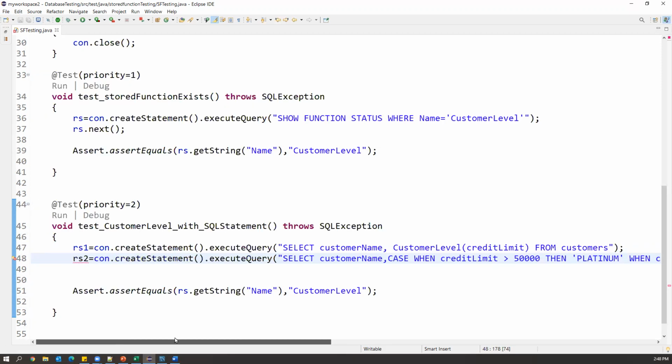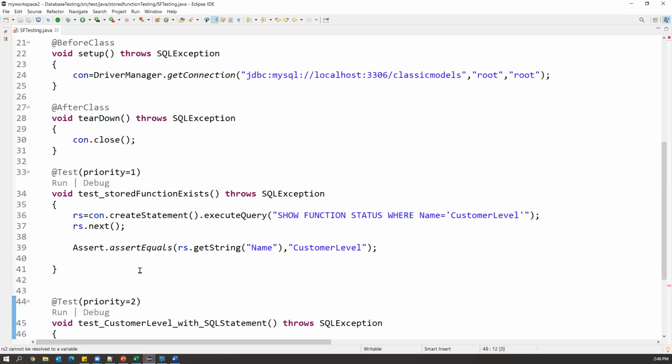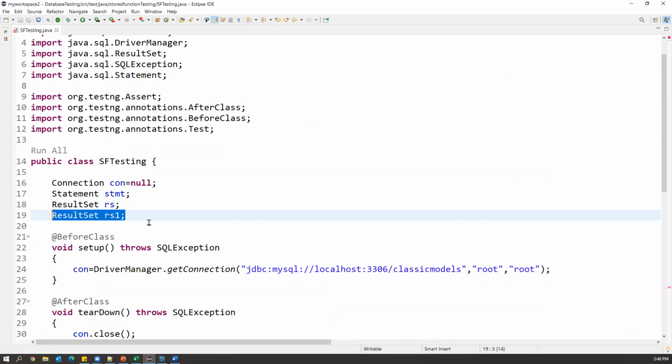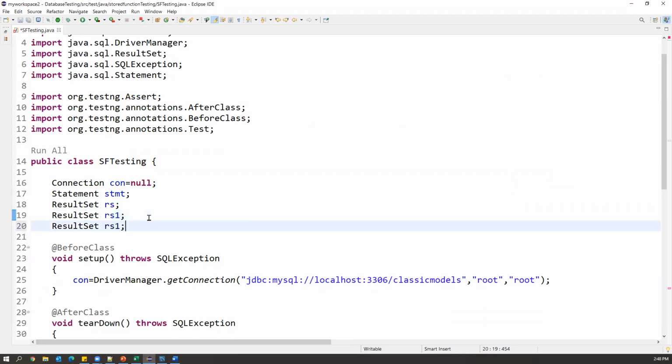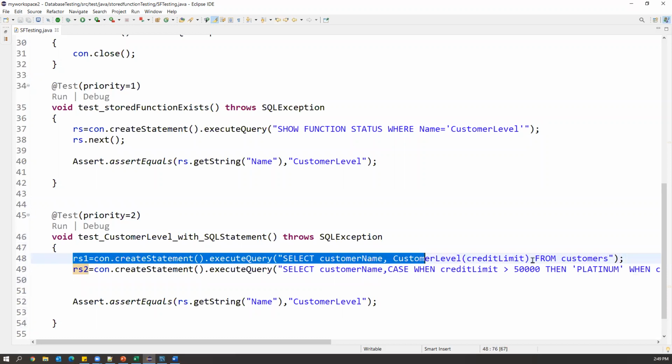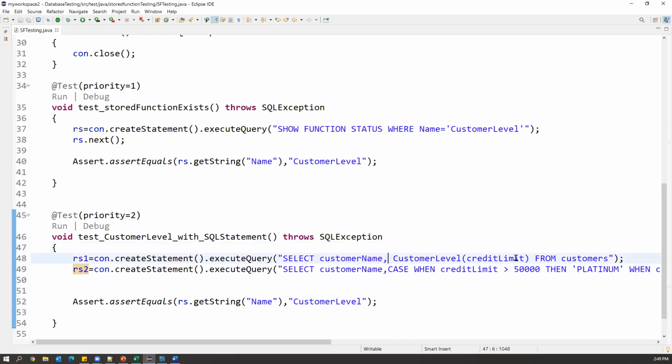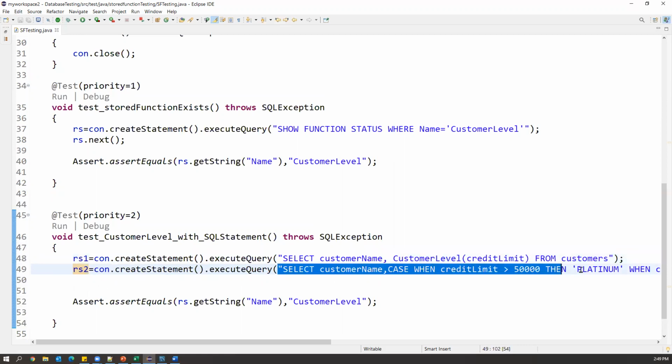So this particular statement will return another result set, rs2. I'm just calling it rs2. I have not defined that result set, I'm just defining it here as rs2. So now rs1 is actually calling the stored function using the select statement. In rs2, we have the test results which are returned by the test query.